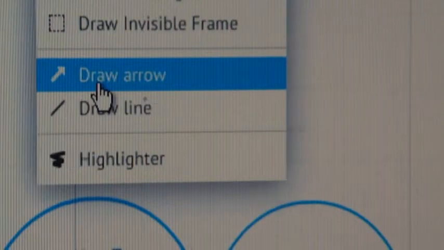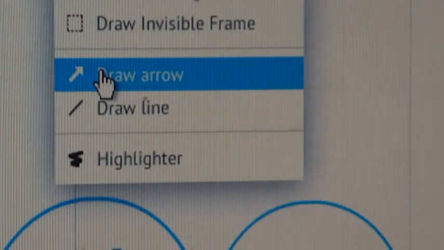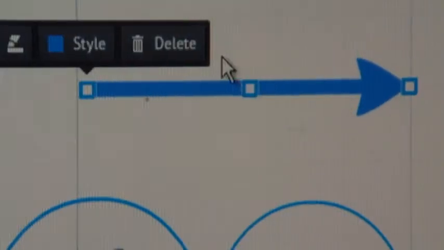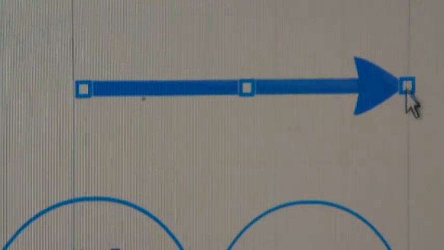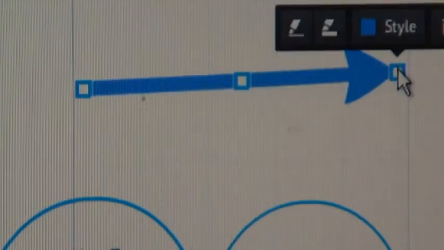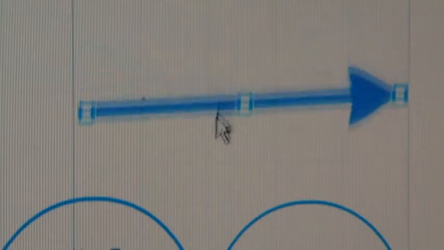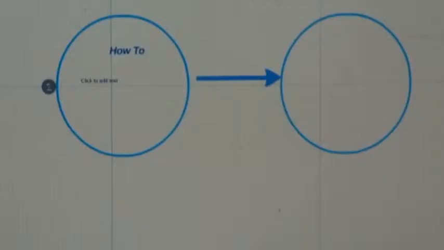To add an arrow, simply go on the Frames and Arrows tab again and click on Draw Arrow, and click and drag as you did the frame. And as you can see, these three markers help you adjust the positioning. These are some of the other options you can use for arrows. And arrows are very good for guiding your audience through your presentation.